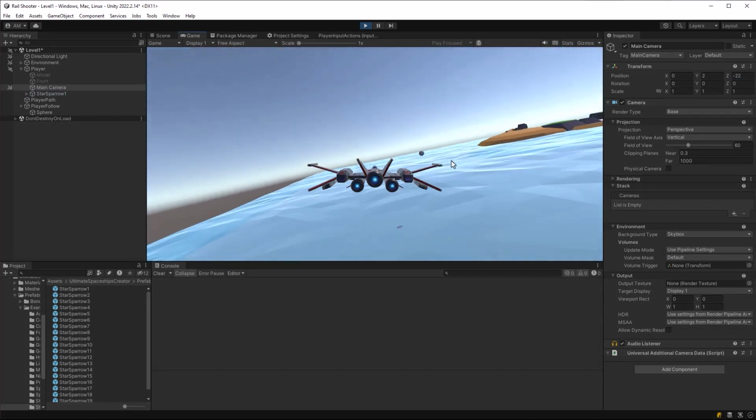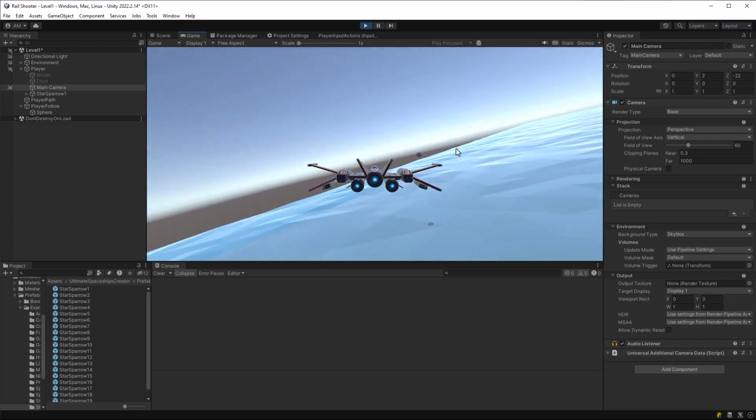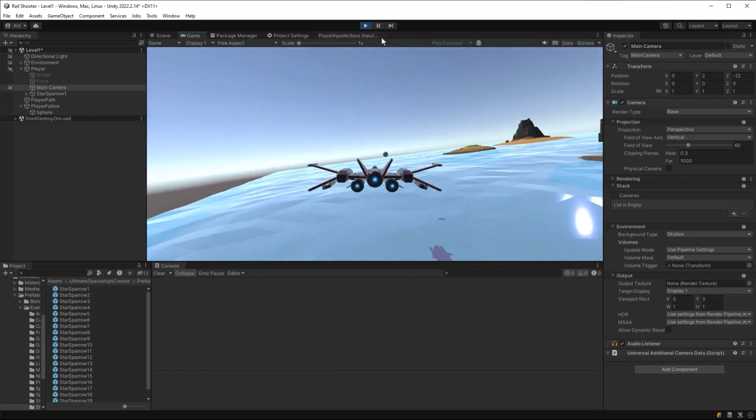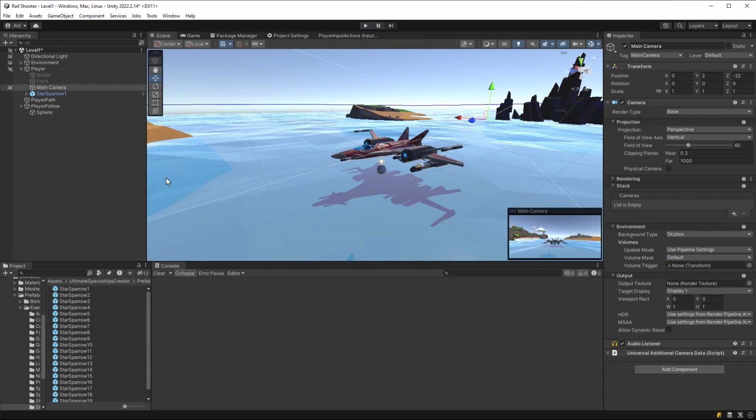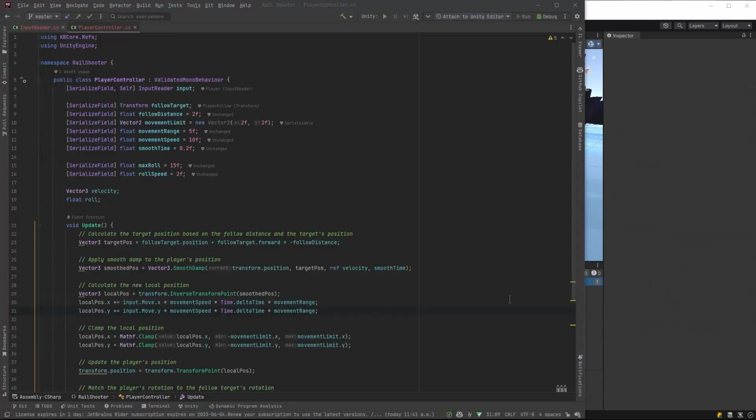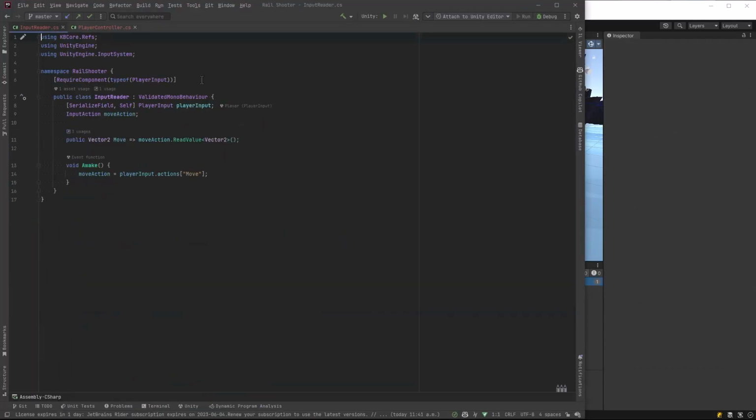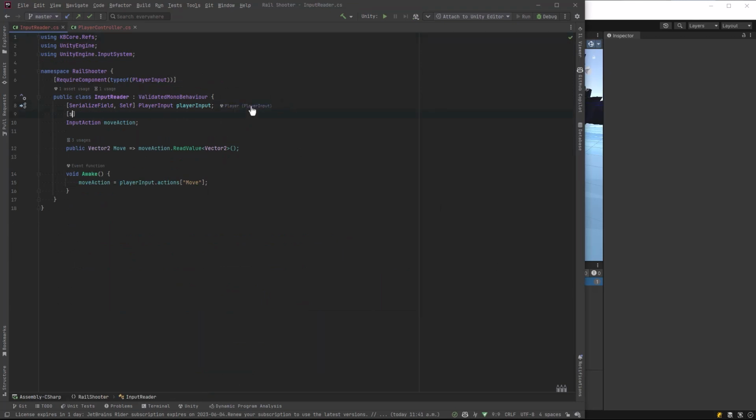So I think one more thing that we could add that would make this really cool is a barrel roll. Barrel rolls are very common in rail shooter kind of games. But to do that, we need to be able to handle a double tap, and that's going to be a little tricky. So let's go back to our input reader component.